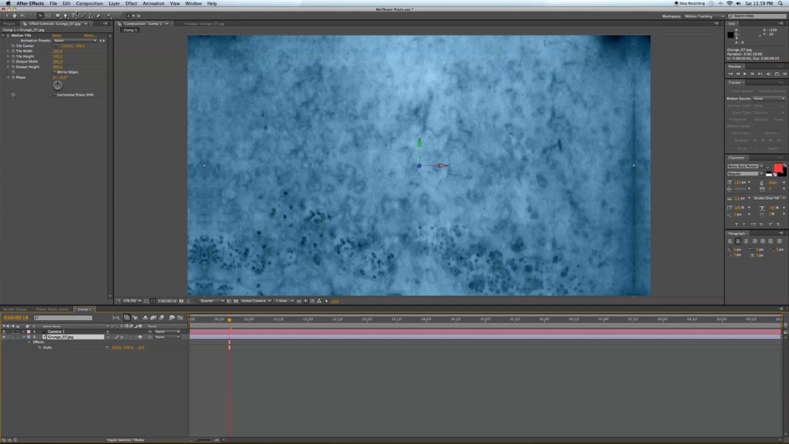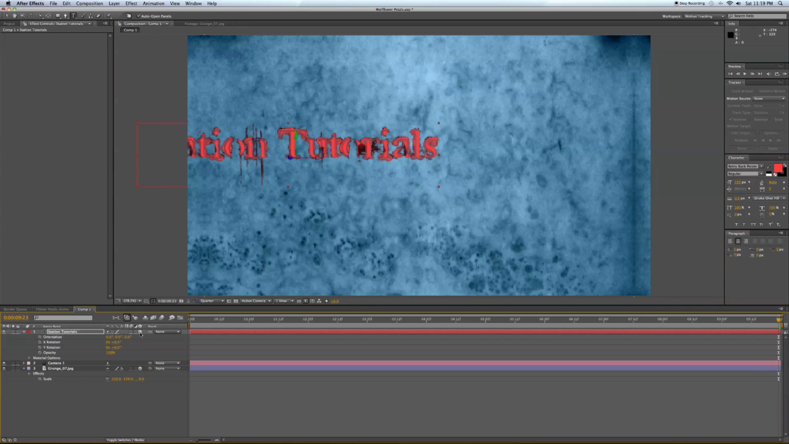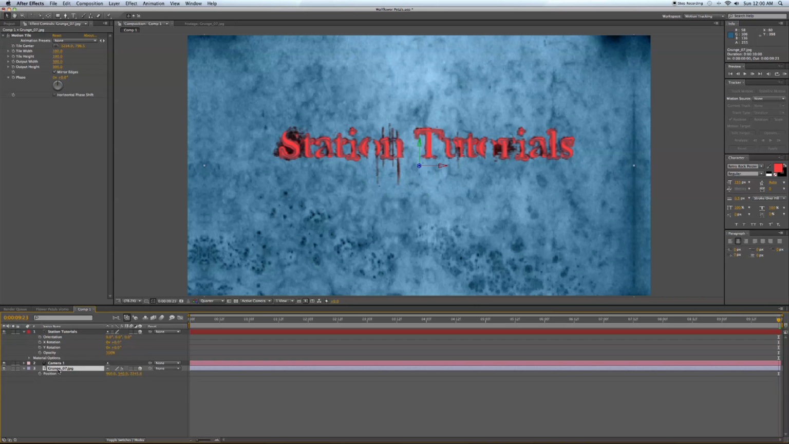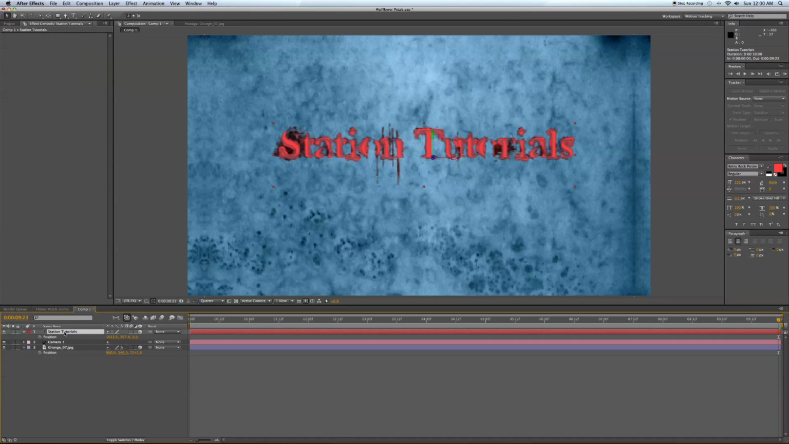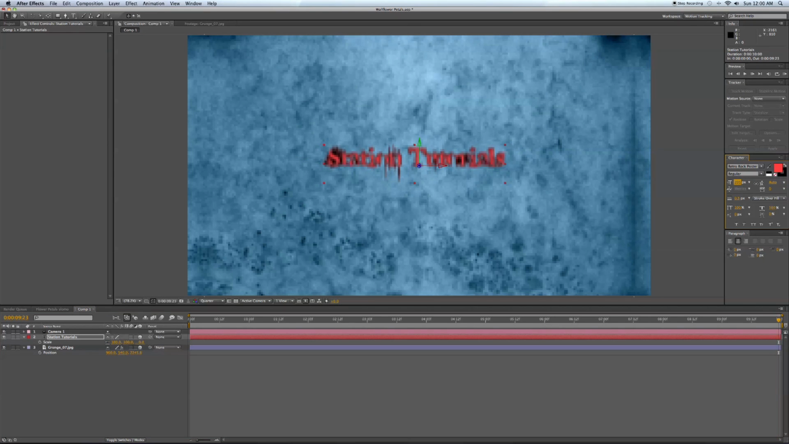Now let's click on the text tool and we'll add Station Tutorials. We'll put it in 3D space and let's move that over. Center it. Now let's make sure our positions of our text and our background match. So what we're going to do is copy the position from our background and paste it onto the position of our text. And then let's size up our text.